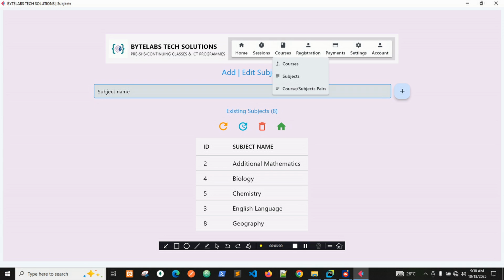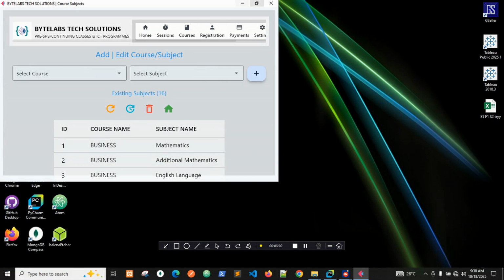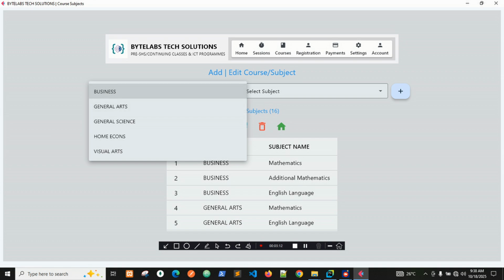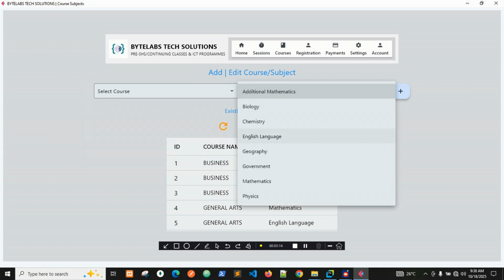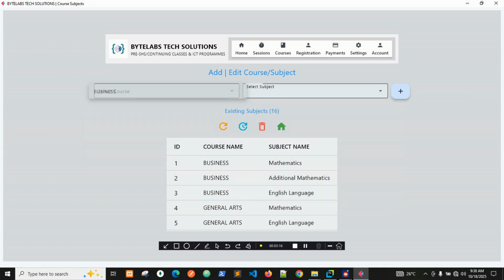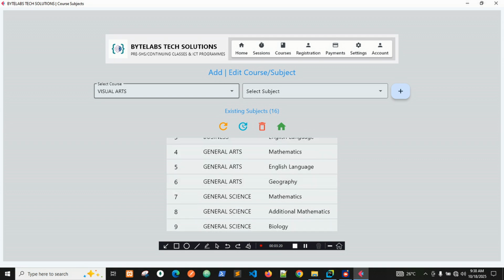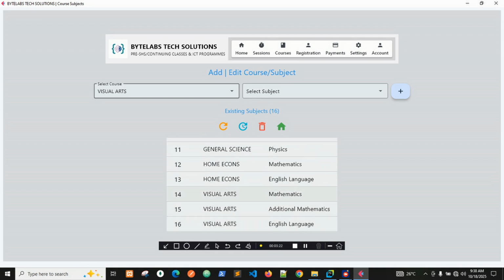Then we will look at the course and subject combinations. So we pick a course like business. We can see we are teaching mathematics under business, additional math. So for all the courses we have the subjects that we are teaching under those courses. These are the fields for managing those. If I pick visual art, let me look at visual art, mathematics.